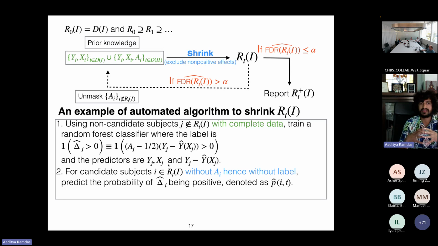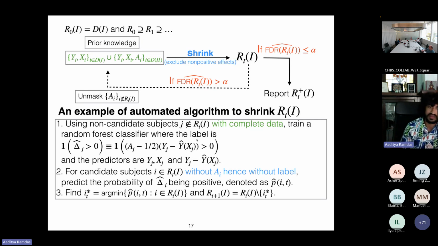Okay, and then I apply that random forest classifier to new people, because on those new people I know y, x, and y minus y hat in some sense, and so I can predict for those people whether delta hat is positive or not. And hopefully, if my random forest classifier was pretty good, then I will identify a good guess of who to remove from the set.